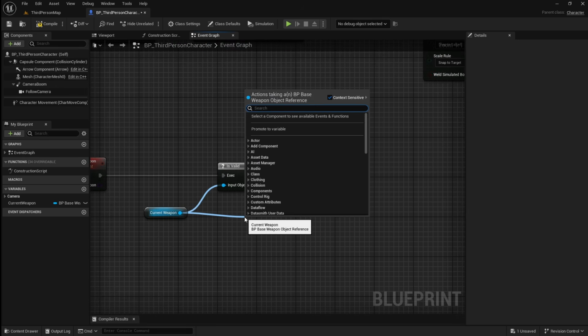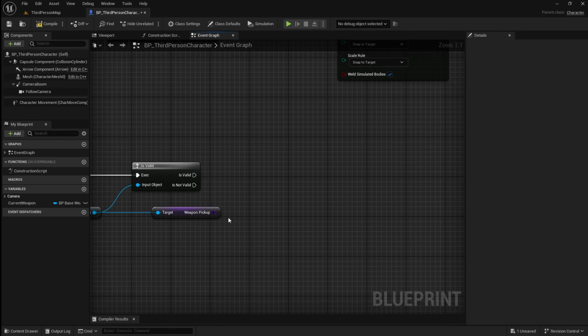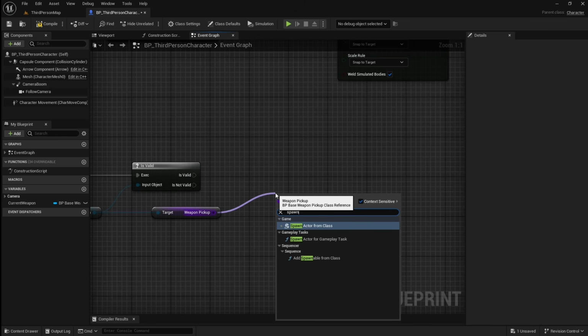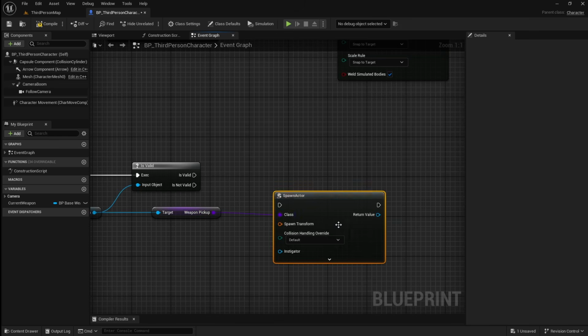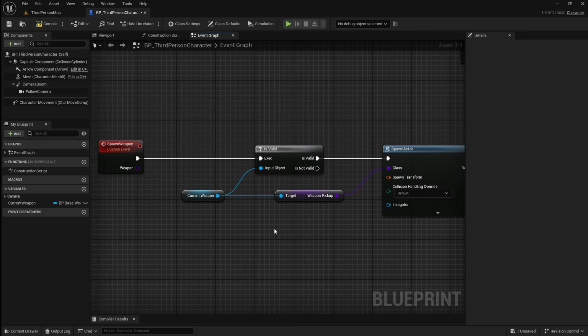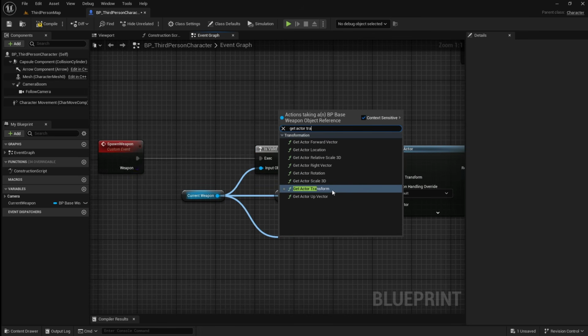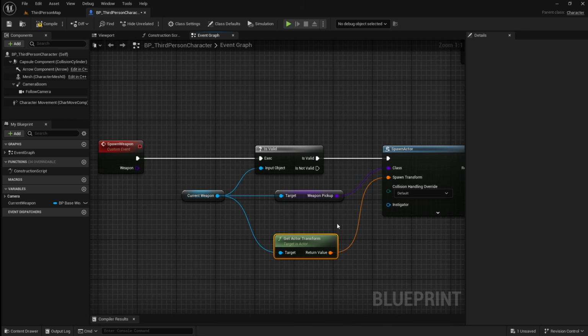Next, drag off the current weapon again and search for the get weapon pickup. This is the variable we just made that stores the weapon pickup for each gun. Next, drag off this and add a spawn actor from class. Connect this to the isValid pin. Next, we want to spawn the pickup from the location of the weapon in the player's hands. This is so that it looks like it's being dropped by the player. So drag off the current weapon again and search for a get actor transform. Connect this to the spawn transform.